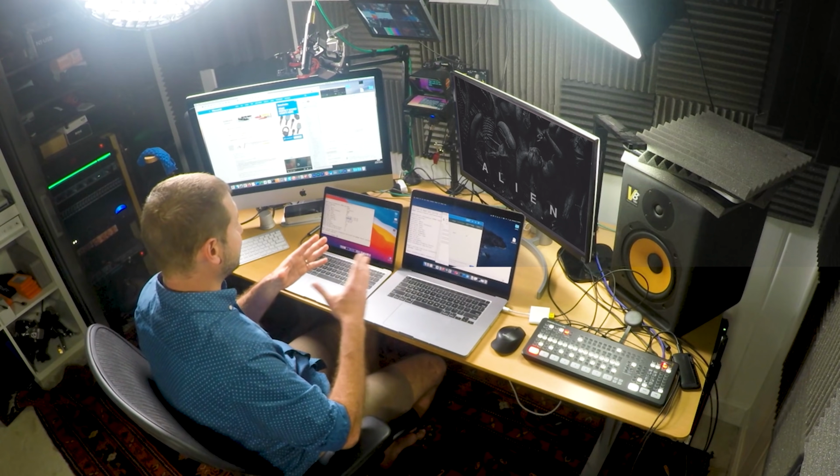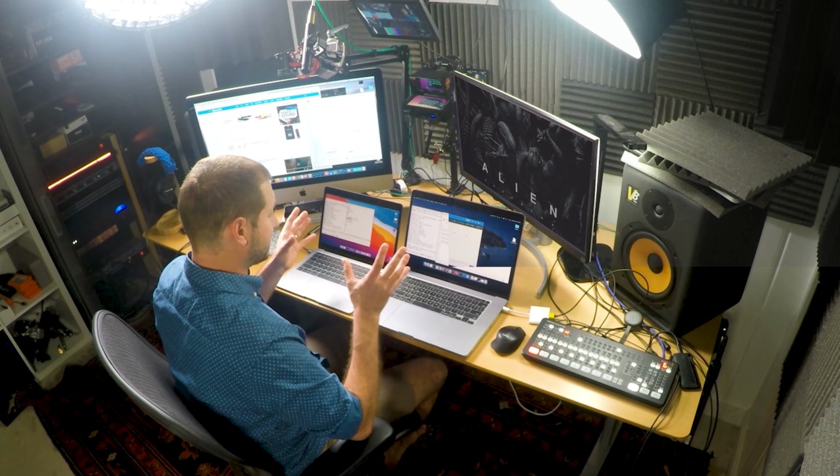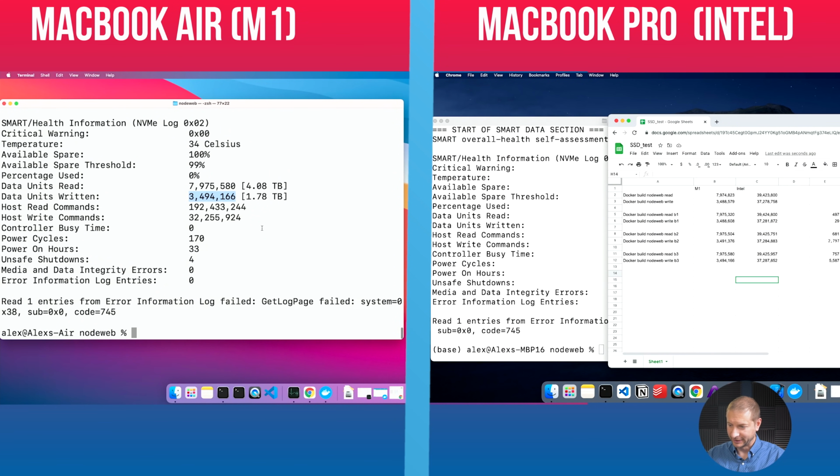All right, folks, I found some really interesting stuff here. And it's the opposite of what everybody's been yelling about. In fact, take a look at the numbers here. The Intel machine has been using way more SSD than the M1 for this particular test.